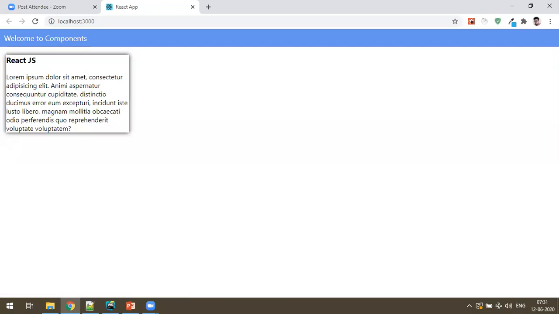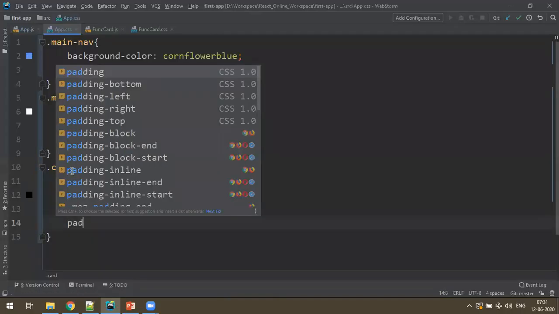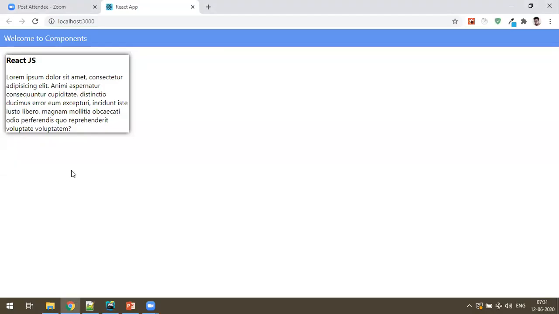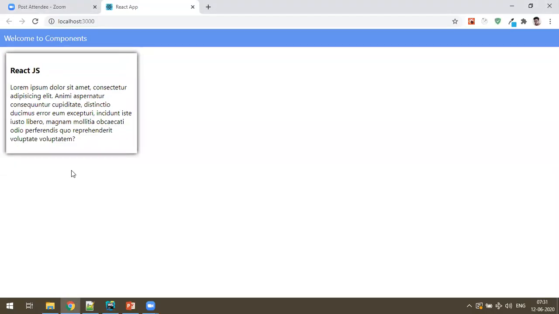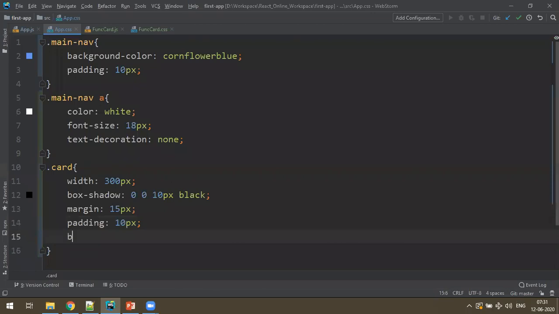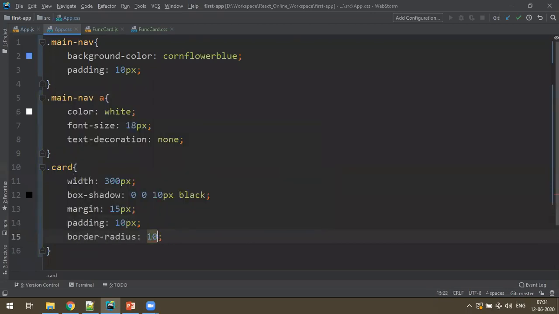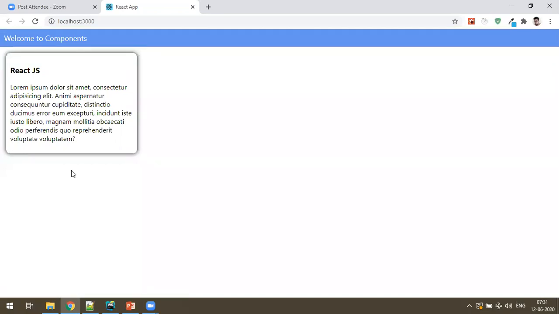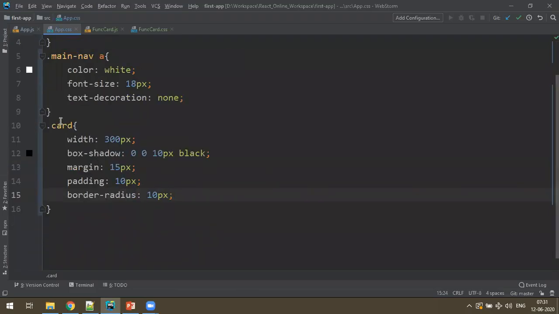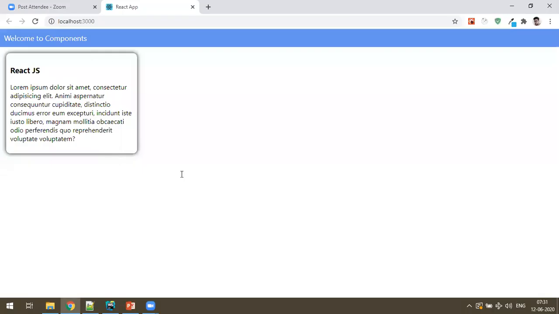Okay, inside we need some padding. So let's take some padding of 10 pixels. Okay, yeah, looks good. Let's make some light border radius, some 10 pixels. So you got this. Okay, fine. And this card, I want to give some nice background color as well.